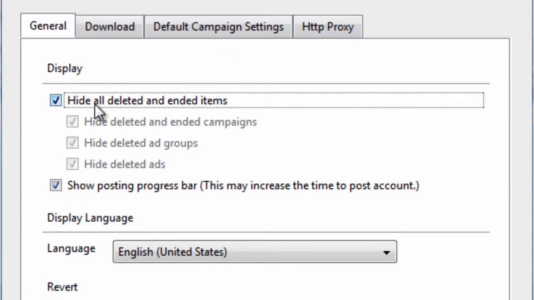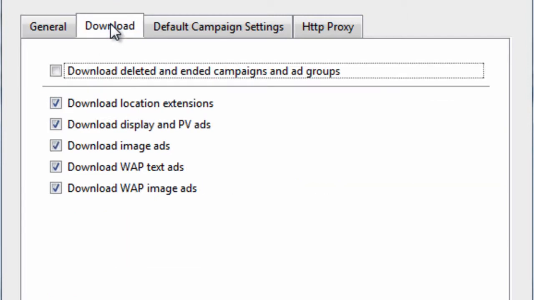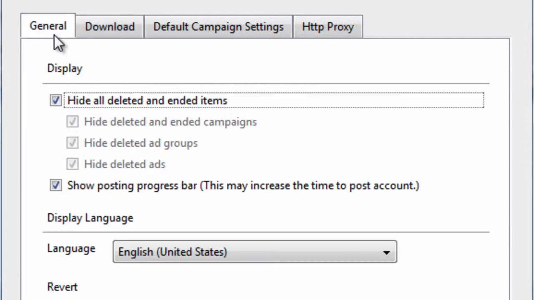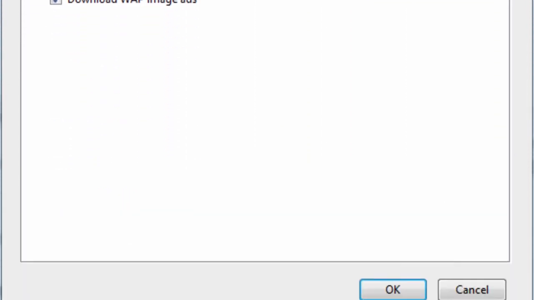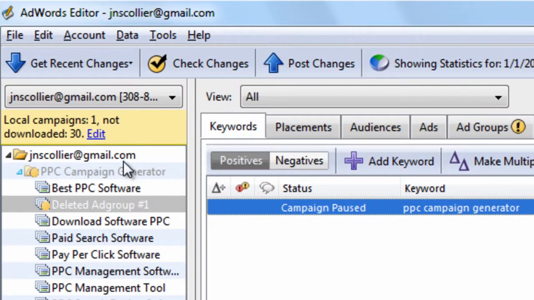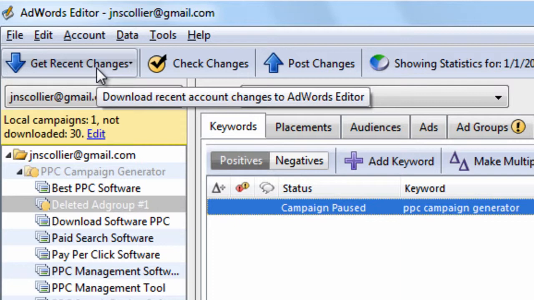The first thing I want to talk about is on the General tab. You can hide all deleted and ended items by checking this box. On the Download tab, you can actually download deleted and ended campaigns and ad groups. I want to show you what this does in terms of downloading from AdWords Editor and showing deleted and hidden items. So let's check this so we can download deleted and ended campaigns and ad groups. We'll hit OK. This means whenever we get recent changes, it's going to download ended and deleted campaigns and ad groups.